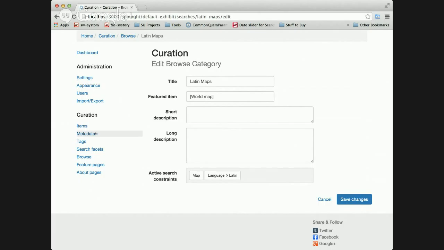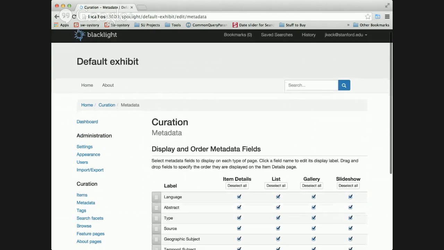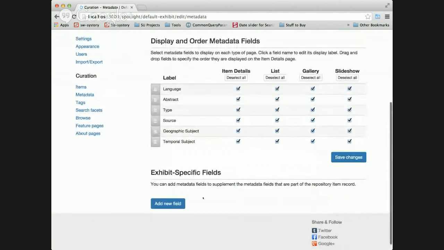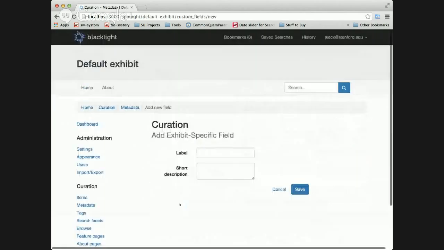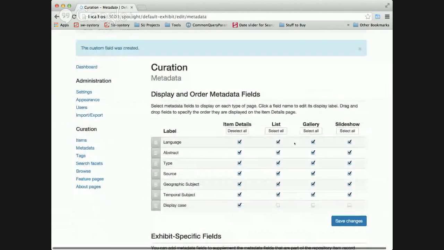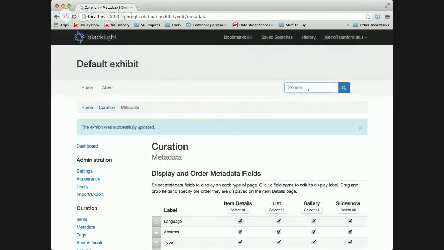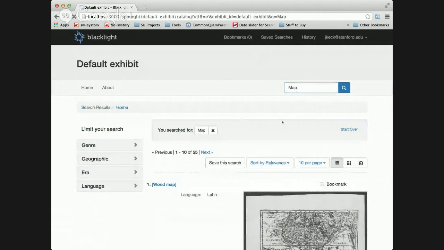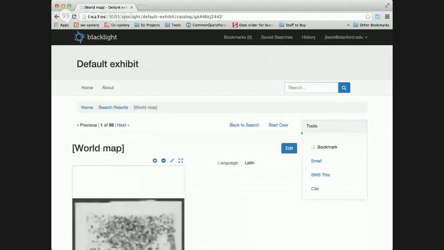Another feature that we've added is around the custom fields. So if I were to add a new custom field, a display case, but then configure it to not display in any of the views, we might get confused when on a record view and adding metadata as to why when we populate the field with information, it doesn't show up.